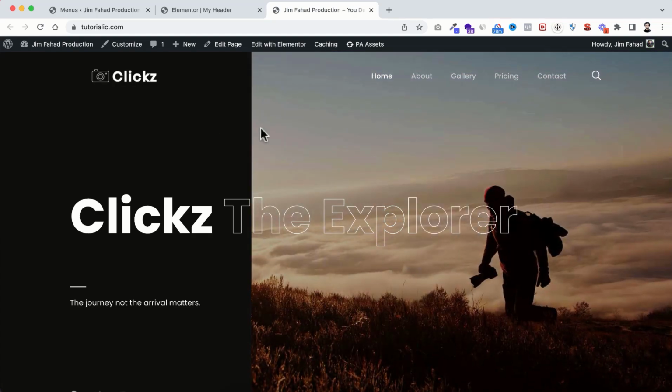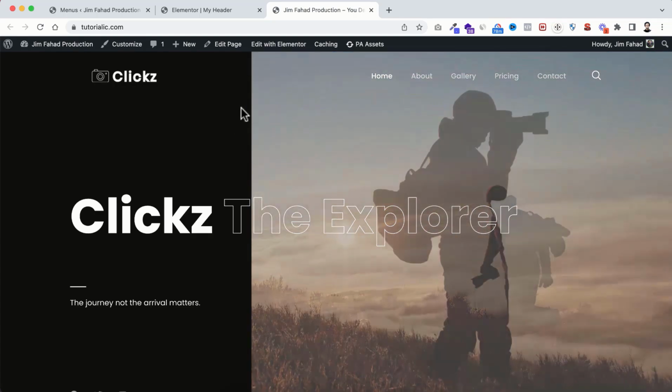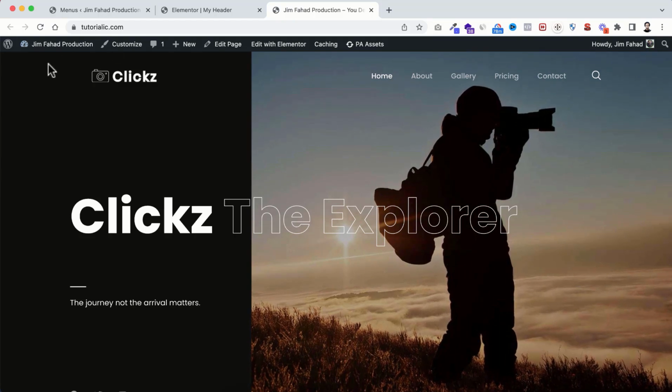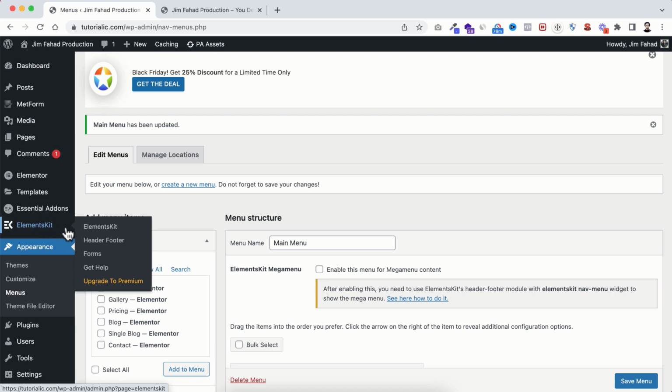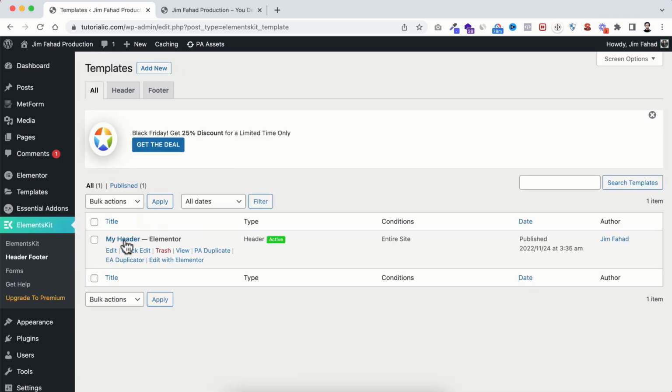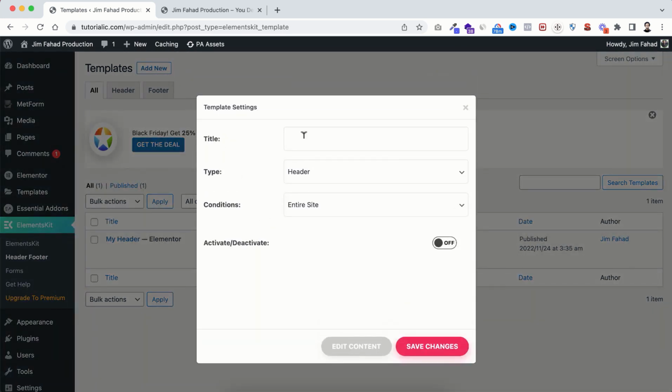Let's now have a look how to import our footer. So let's go inside our WordPress dashboard. From here again hover over on Elements Kit. From there click on header footer. We have already created our header, so this time from top click on add new, and I wanna give its name to my footer, and this time I'm selecting the type to footer. Let's keep it entire site, and here I'm just activating it. Now from here click on save changes.